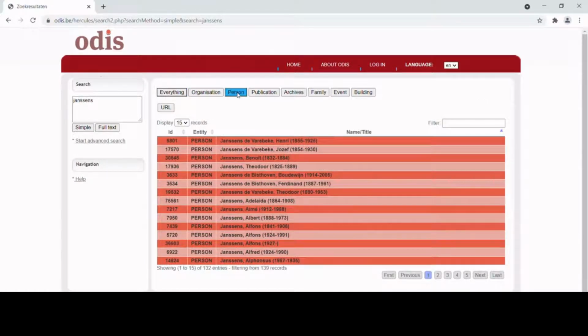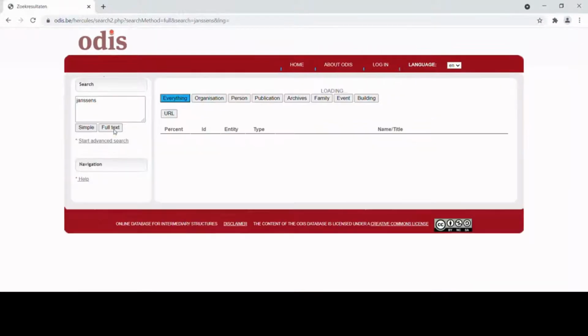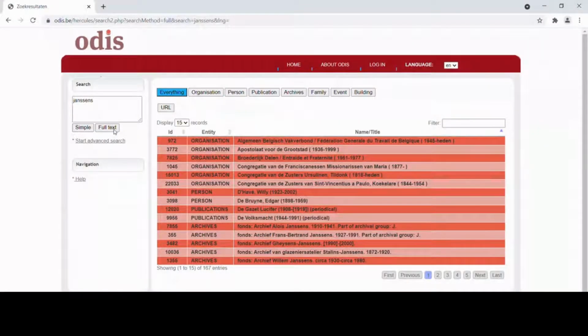In order to receive an overview of all records that include the word Janssens, you type Janssens into the search box and click on Full Text. This will of course result in more hits. The AND operator is automatically applied while searching.